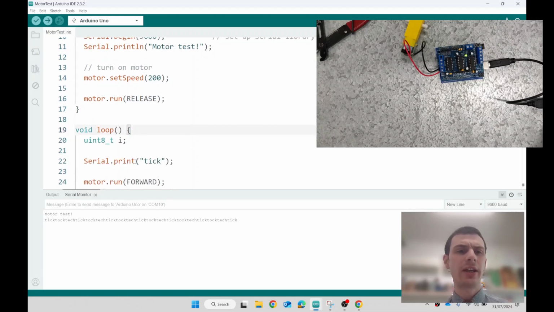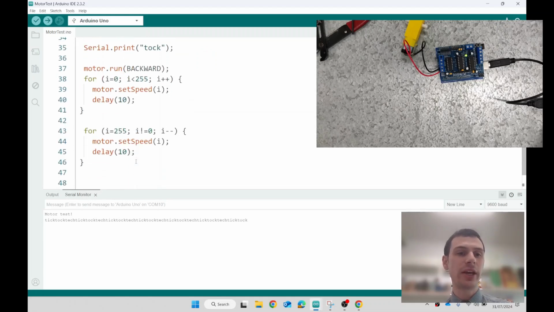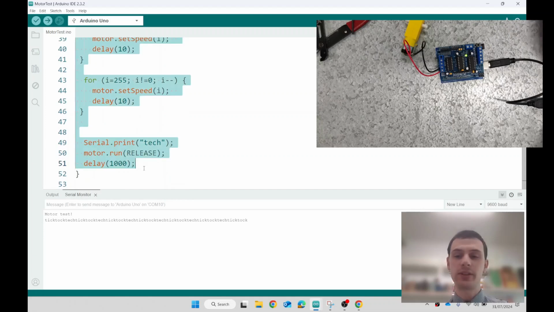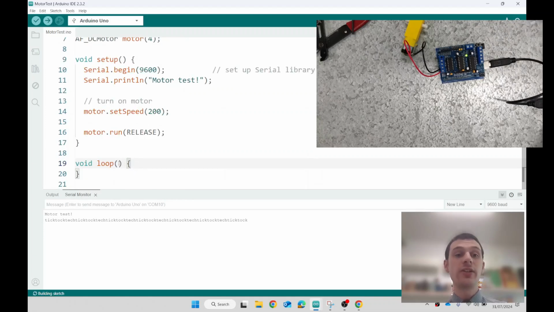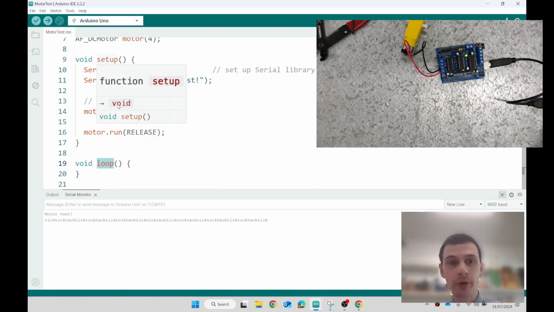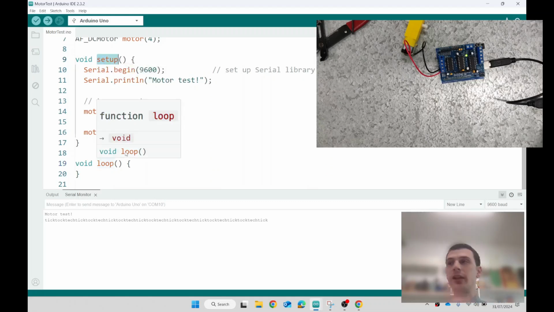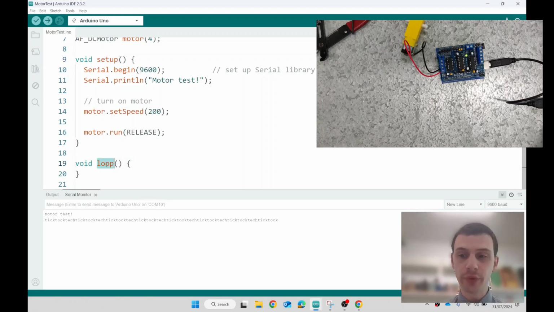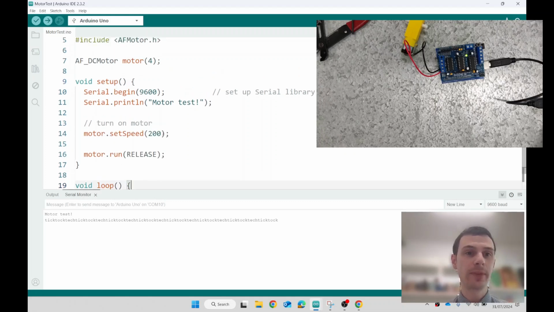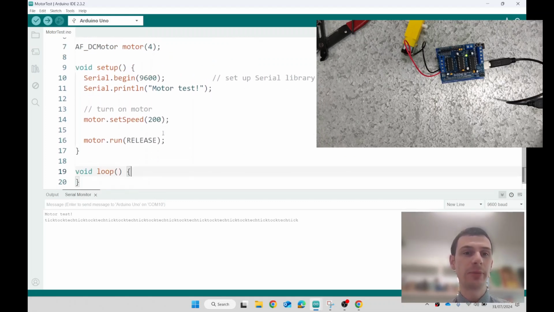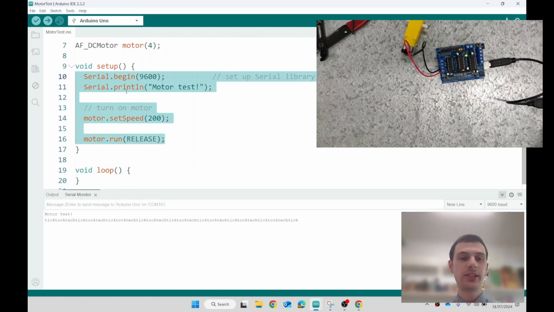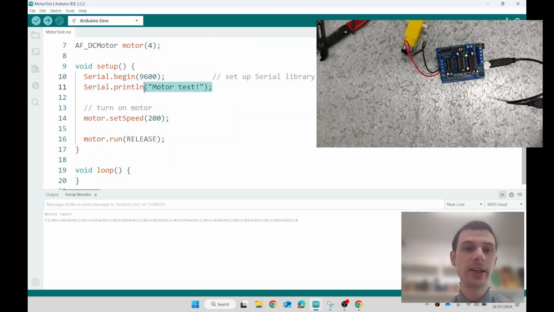Let's check. I'm going to get rid of all of this stuff inside loop, so that there is nothing inside this loop function. Every Arduino program has a setup function that runs once and a loop function that runs over and over again. This program, now that it's a bit simpler, will only set up the serial port, send a message, set the motor speed to 200, and then turn off the motor.